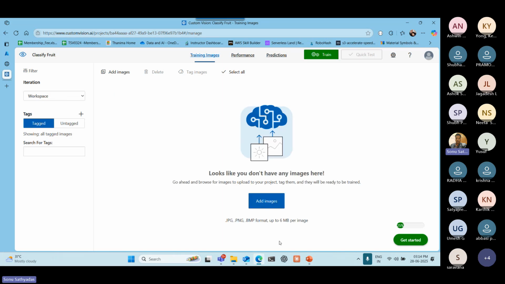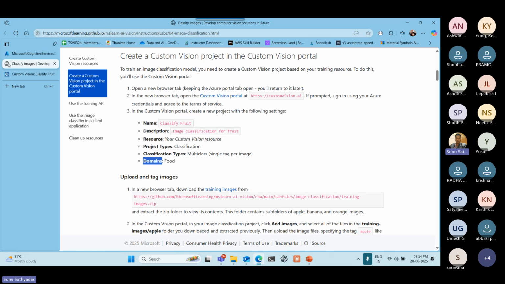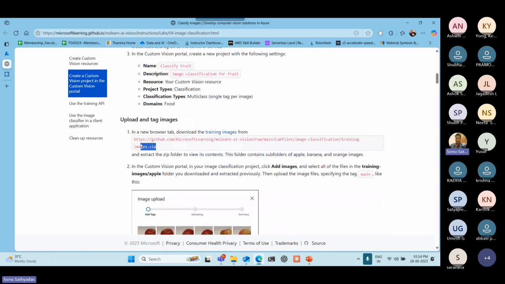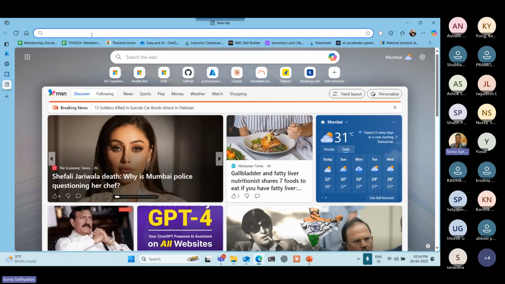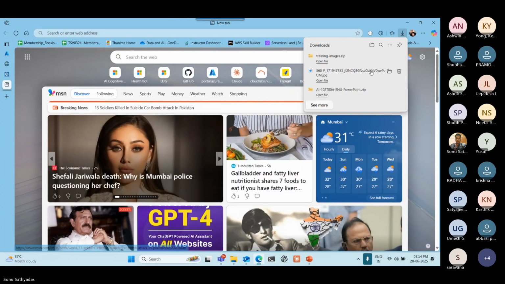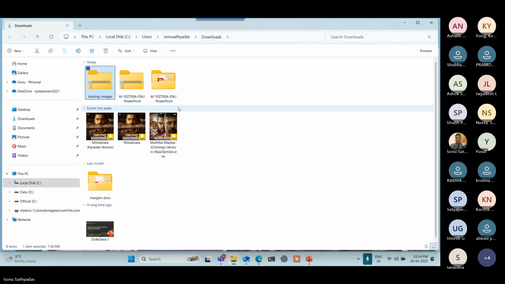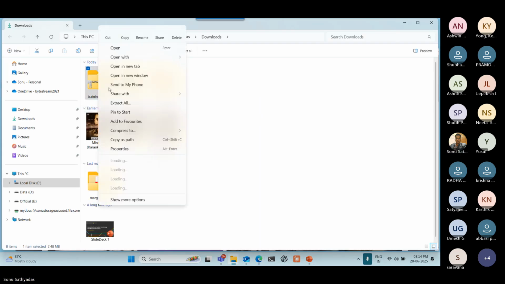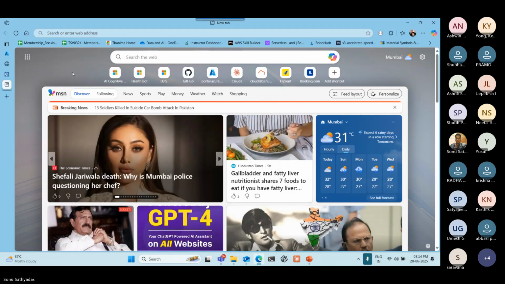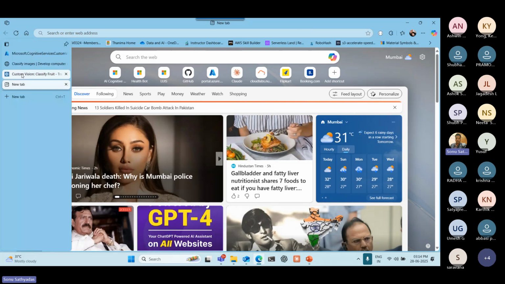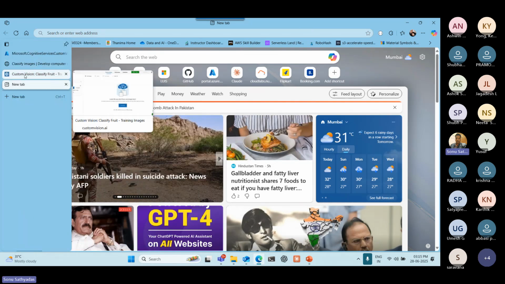Now we need some sample images to train this model. For that, I think we can use this zip file. Let's go and download this zip file. So I have downloaded those images.